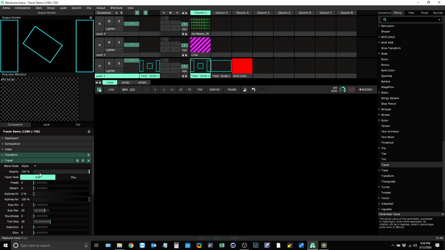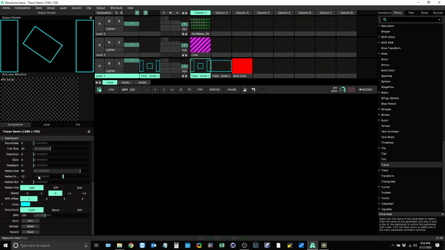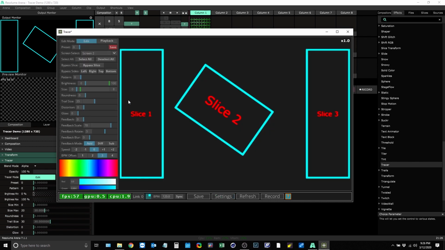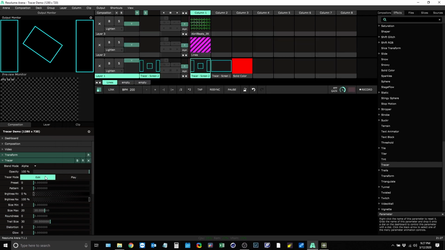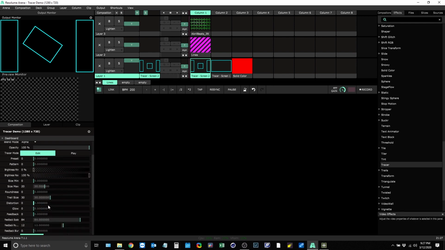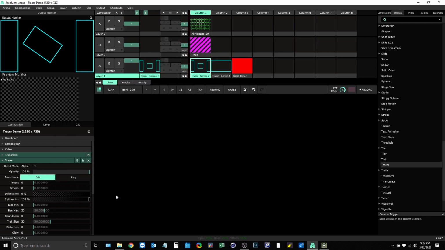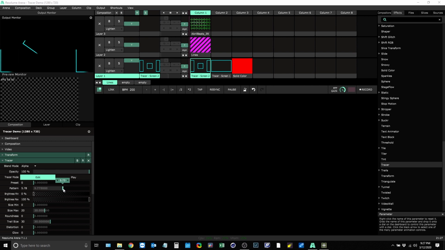If you notice here, the FFGL looks very similar to the setup of the Tracer UI right here. We have edit and playback mode. One thing to note is within the FFGL there is no select all or deselect all, and obviously you can't just click these to select them. Whenever you actually enable any of these UI parameters, it automatically selects all of your slices within Tracer to allow simultaneous control.